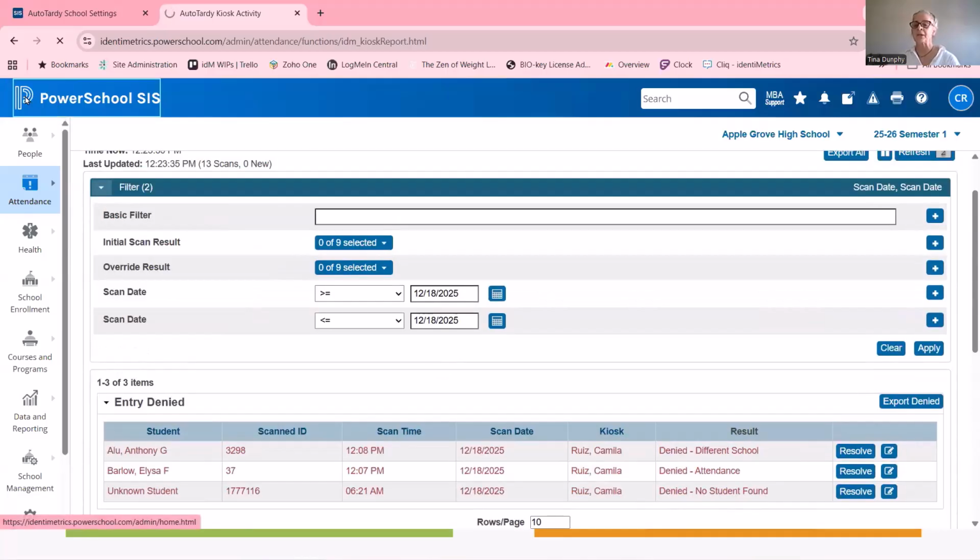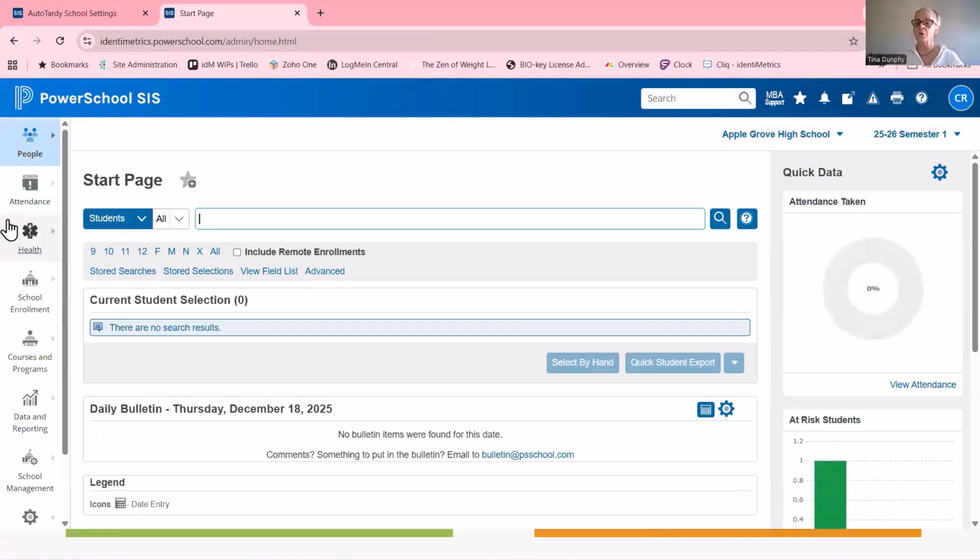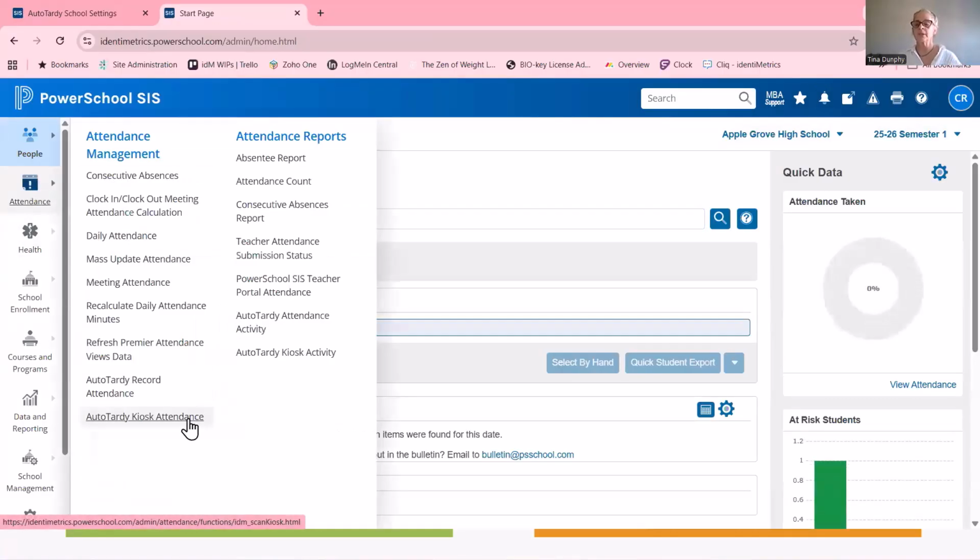And then we're back here. A couple things that I want to mention. I didn't talk about the office mode, but as you can see, the kiosk page link is just below the front office or the office mode page link, and the same on the attendance activity side. Attendance activity on the AutoTardy for any attendance activity, and then your kiosk activity is conveniently located right underneath that.